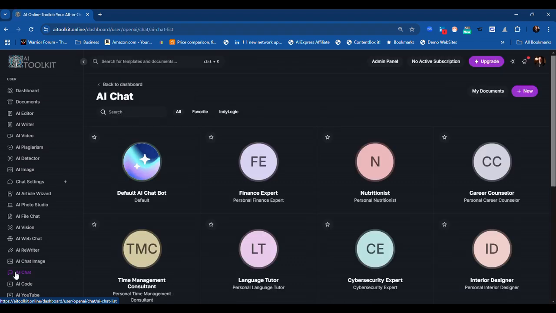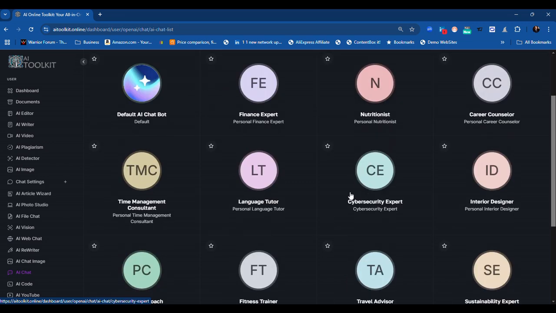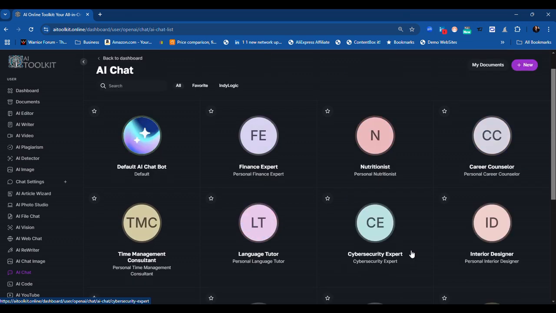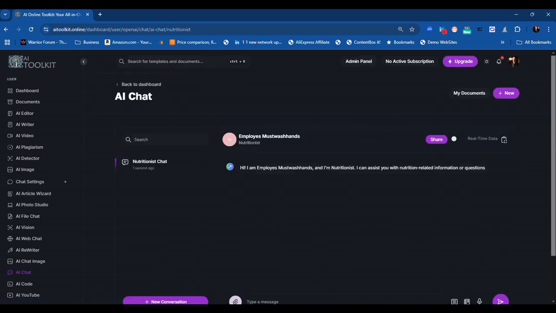This tool is designed to help you solve problems, generate ideas, or answer questions in real time with your experts listed here. As you can see, there's a variety of experts in a variety of different functions and expertise. You can even create your own AI chat, which I'll show how to do a little bit later. But let's suppose for the sake of this tutorial, we'll select nutritionist.